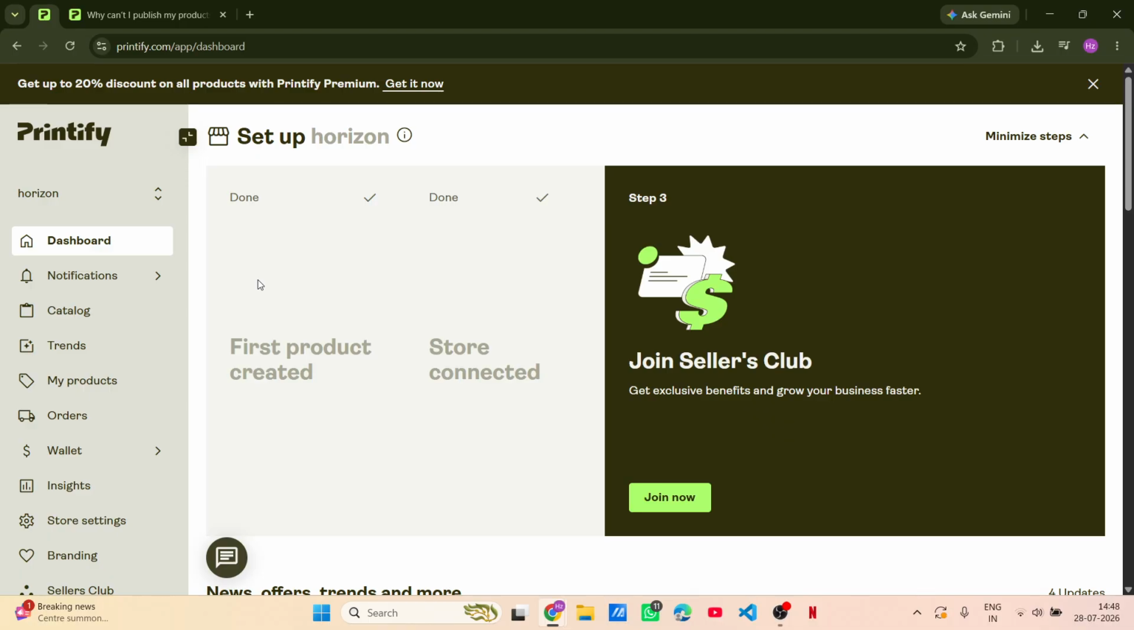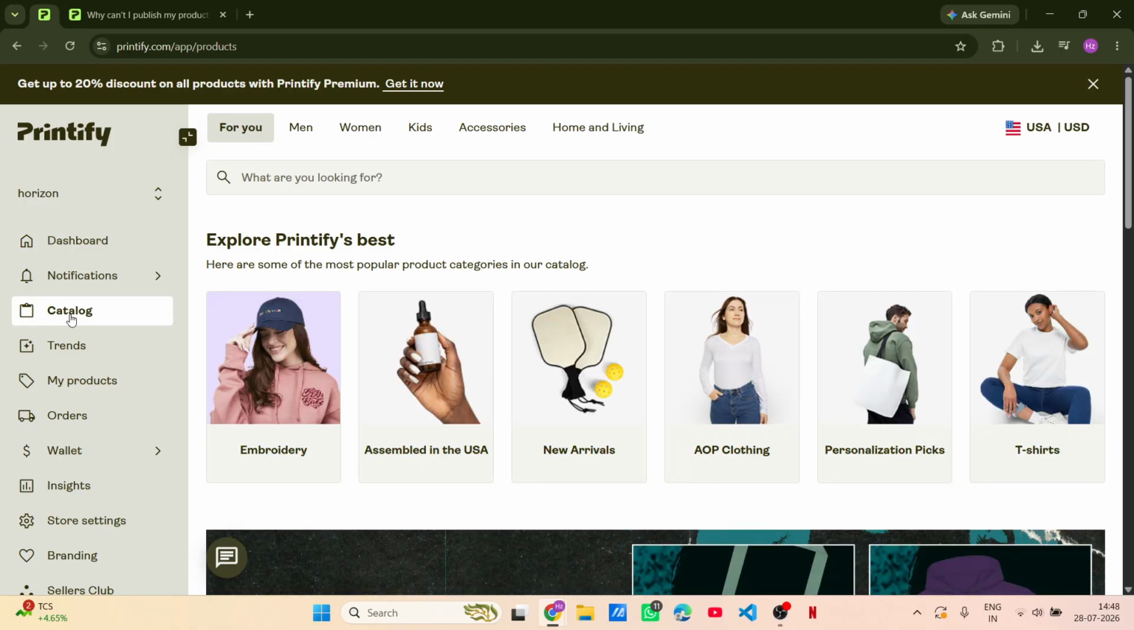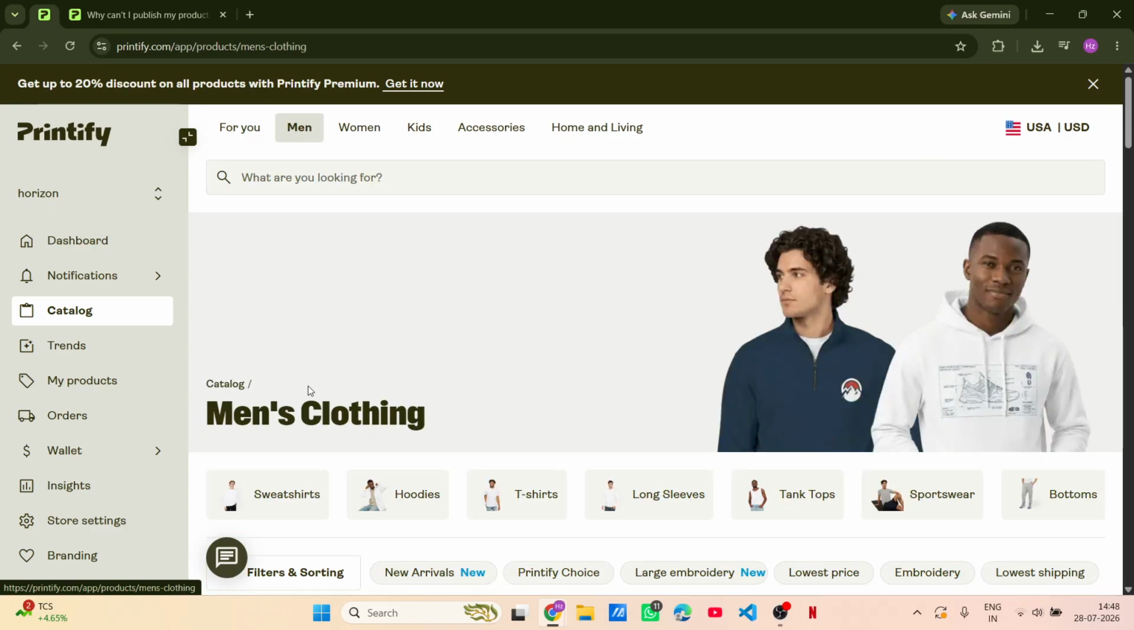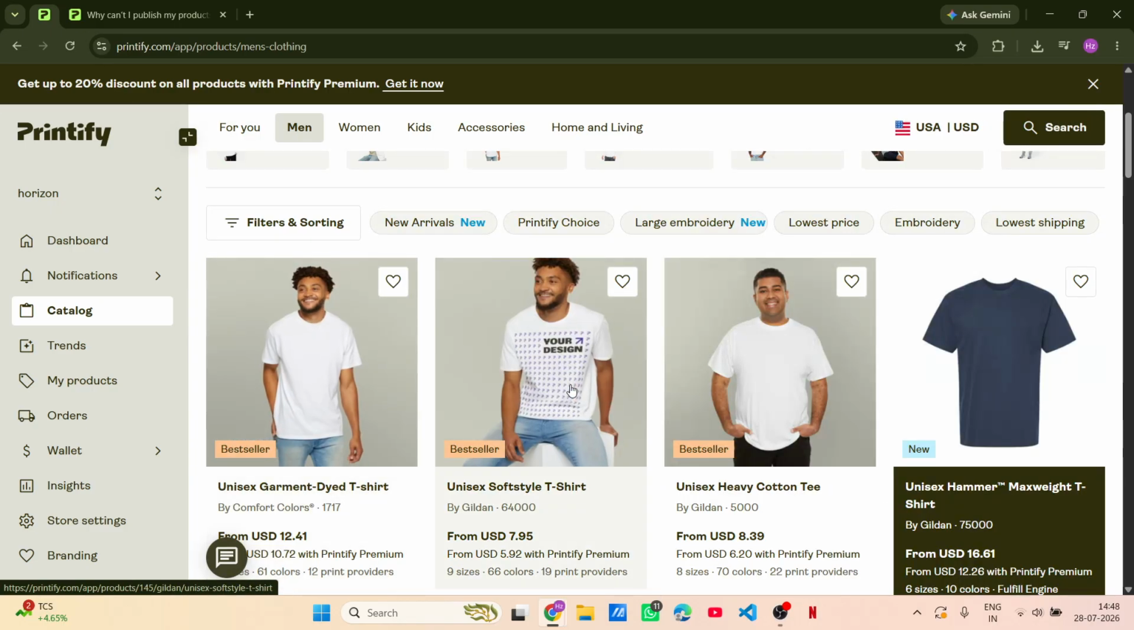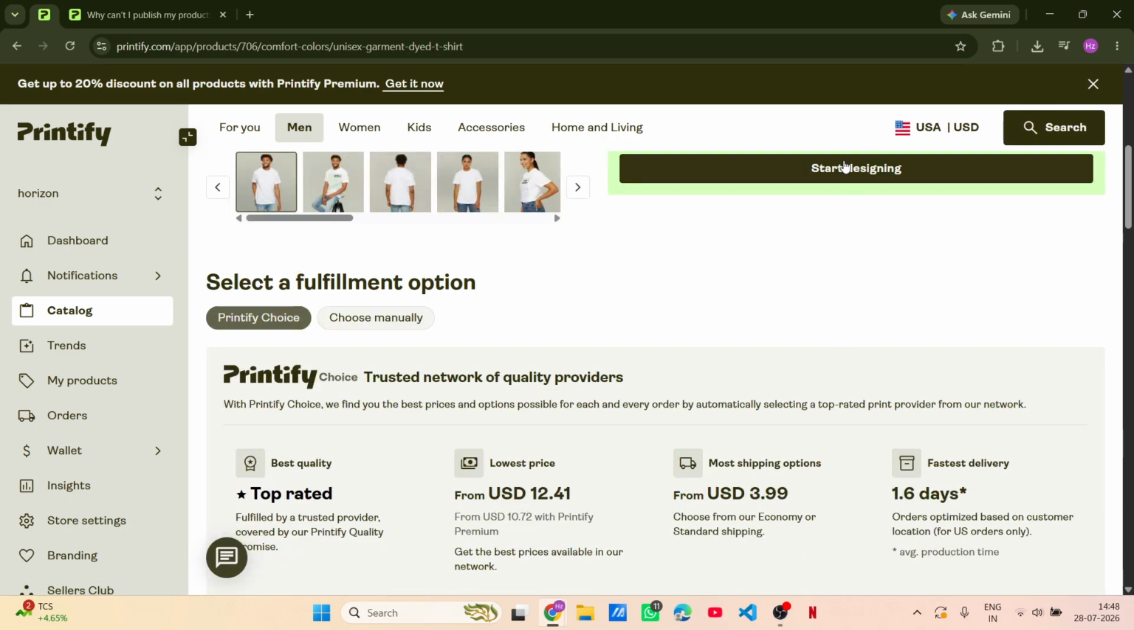Let's dive right in. First things first, to get started, you'll need to log into your Printify account. Once you're in, you'll see the dashboard where all your products are displayed. If you already have a product created that you want to add variants to, go ahead and find it in your product list. If you don't have a product made yet, you can easily create one by clicking on the Add Product button. Now let's say we're adding some variants to a t-shirt.